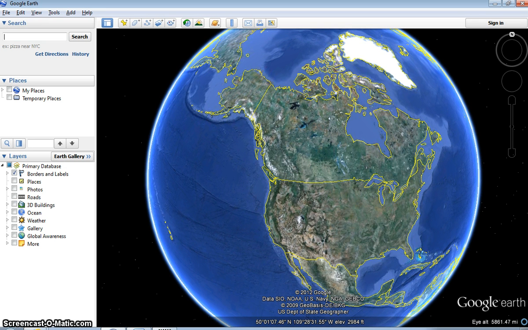Today we're going to talk about how to add a place mark onto your Google Earth map. So right now, why don't you open up your Google Earth, and when you look at your layers, make sure all your layers are cleared except for borders and labels. Make sure that is checked on.